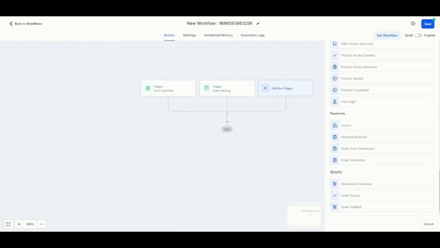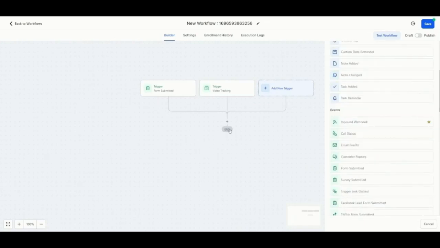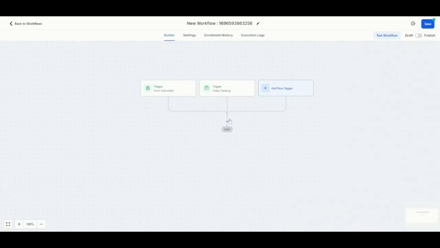And if you've connected to Shopify, you can also base the trigger on a Shopify event happening. So the order has been fulfilled or placed, or even if they've abandoned the checkout, you can then follow up with them through any of the mediums. Now, that is in terms of the triggers.